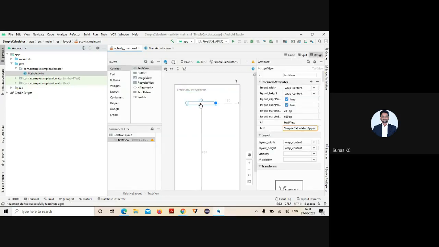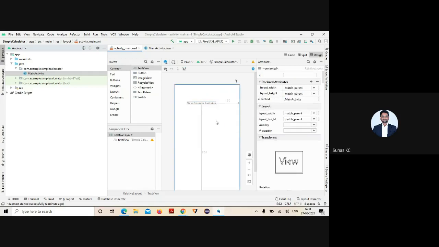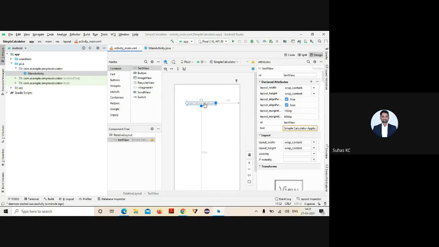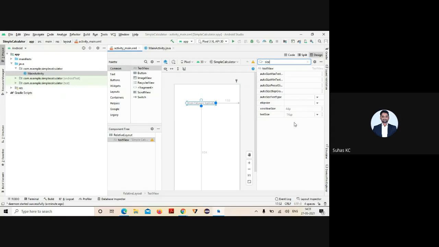Yes, sir. How to change the size of this particular thing, if I'm changing it in this design view itself? Select that component, go for attributes here, then select size, and I can change it to whatever size I want. SP stands for what I said.